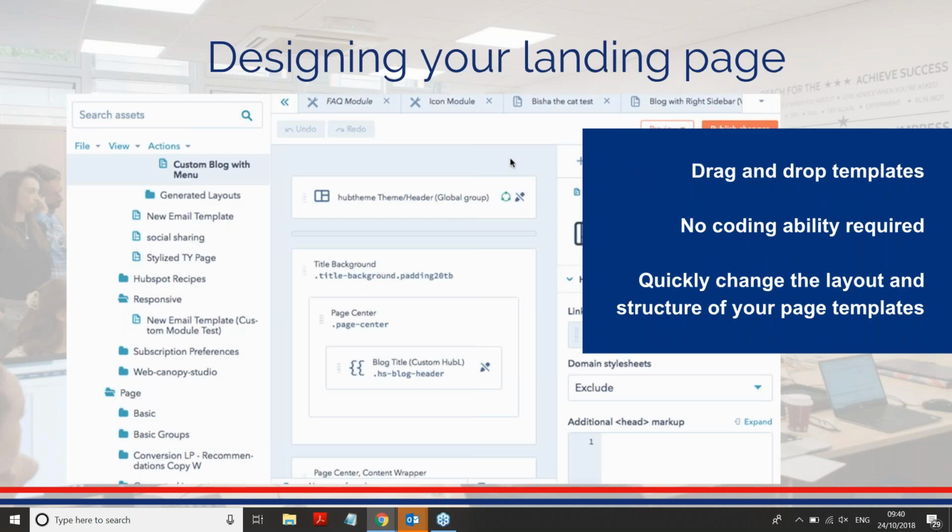So in terms of the design of your landing page, you've got the HubSpot Design Manager, which gives you the skeleton of your landing page, and it's really easy to use. All of the templates are drag and drop templates. So if you wanted to add, say, an image to your landing page, it's just picking up an image module and dragging it to where you'd like it on the page. You don't have to be a coder either to work the Design Manager. It's very easy to use, and it just means that if there's a quick change that you want to make, or just moving a couple of things around, then you can quickly make those changes and get back to optimizing the content on your landing page.